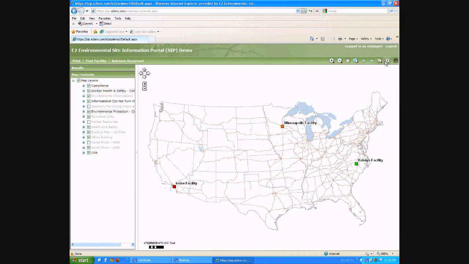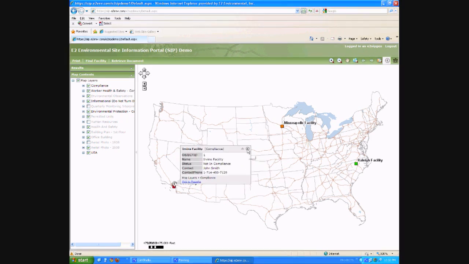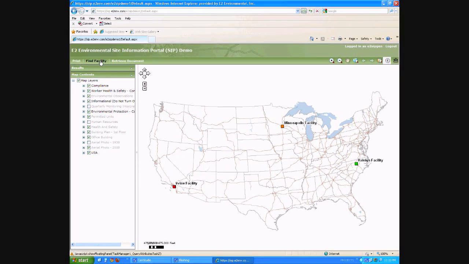At this level, we can select an individual facility and find contact information for that facility, or any other information about that facility that one would need on a global scale. From here, we can navigate to a specific facility for finer detail.